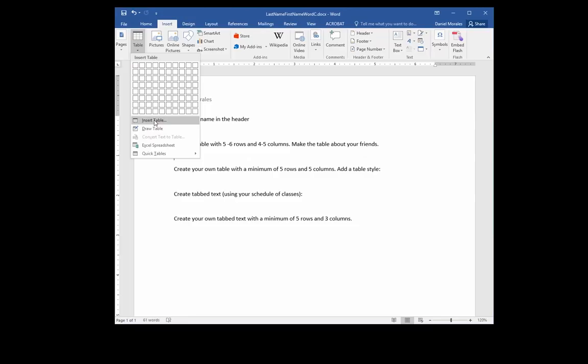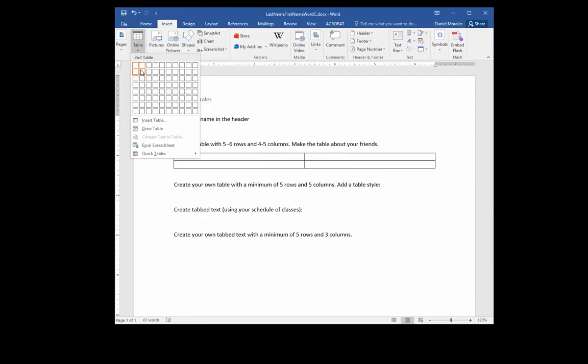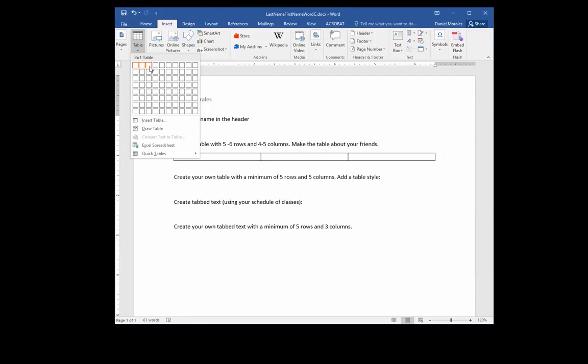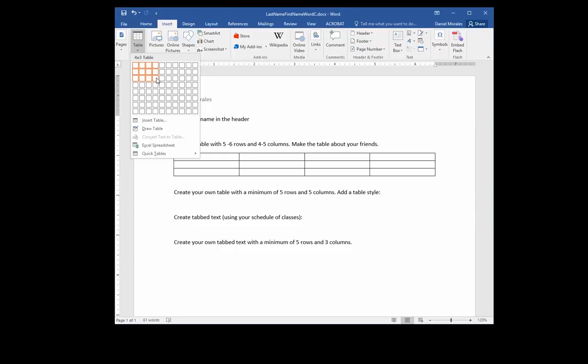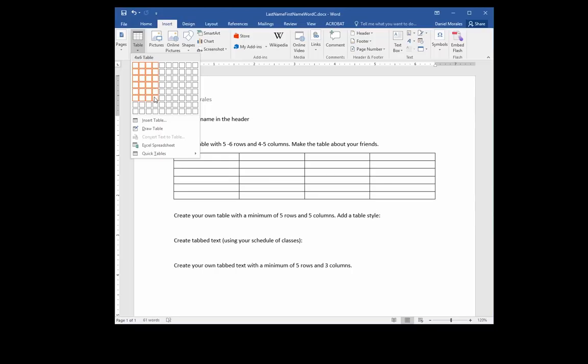We also have the option of inserting a table or drawing a table. So you can explore these options on your own, but I will create a table using these boxes, and we will create a table with 4 columns and 6 rows. So the table is a 4 by 6 table.